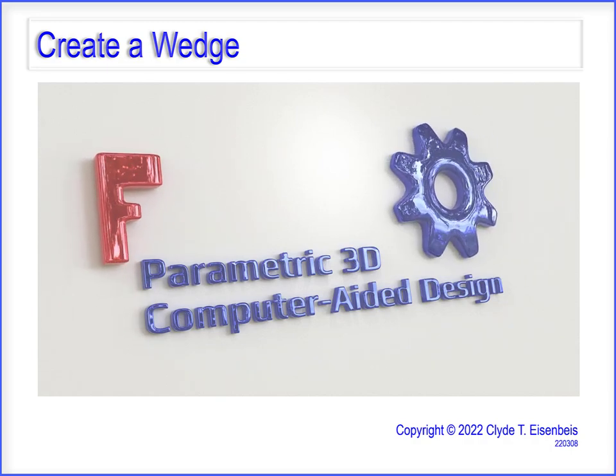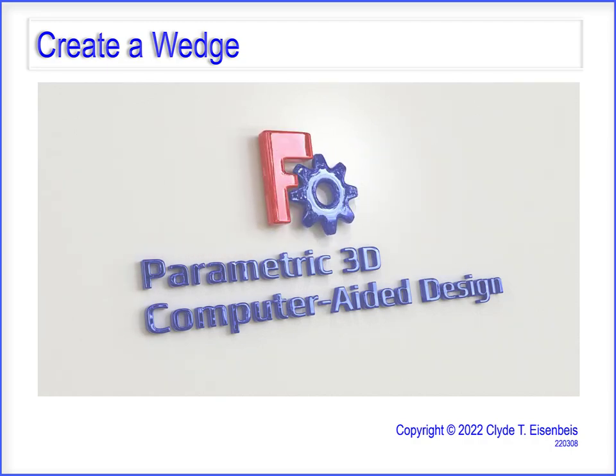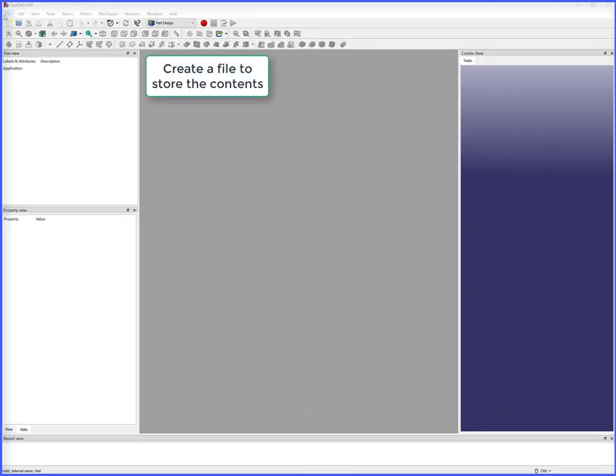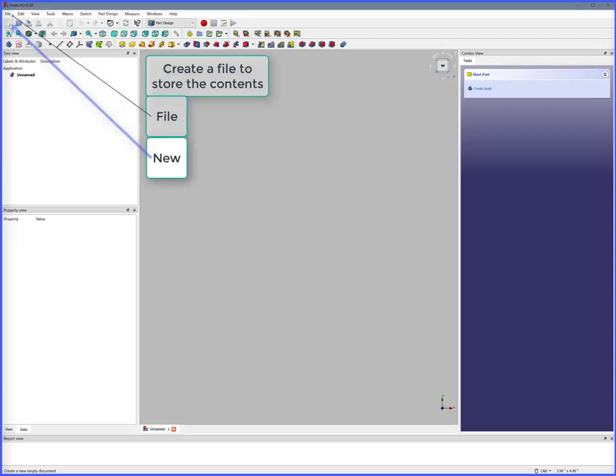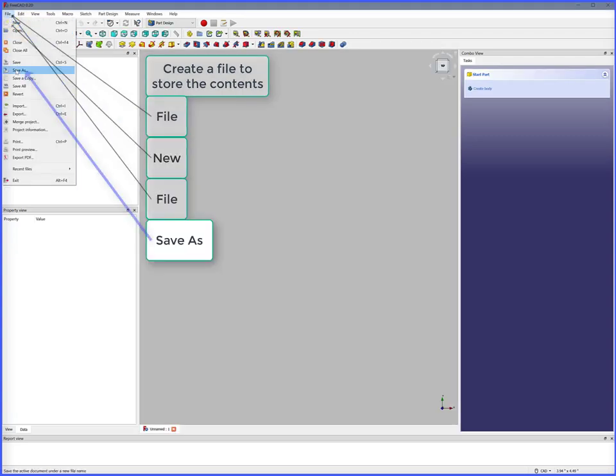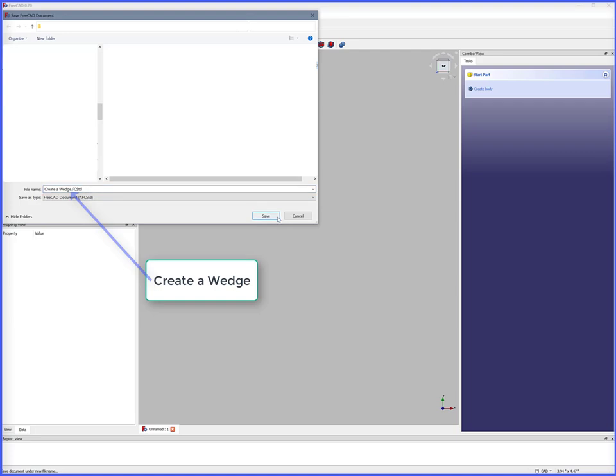The purpose of these video clips is to clarify the simplicity of FreeCAD. Today's video clip is to create a wedge. To start this project, we create a file to store the contents. File, New, File, Save As, Create a Wedge.